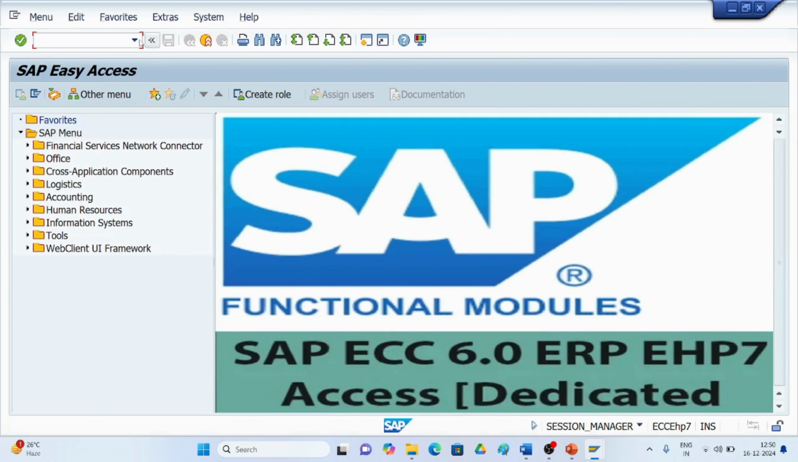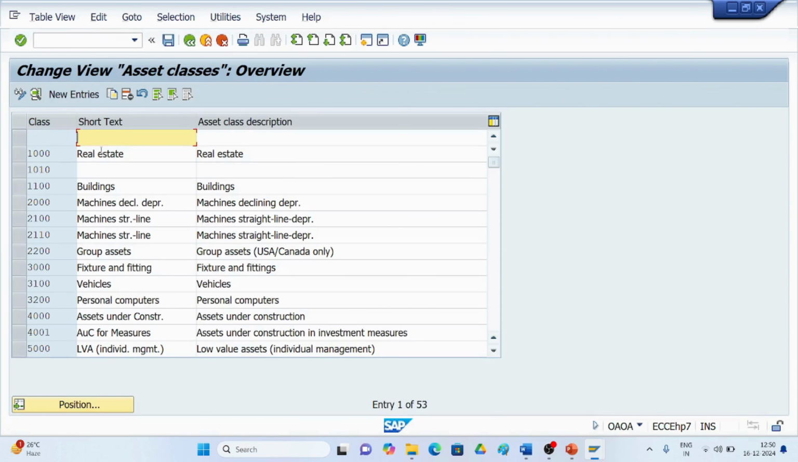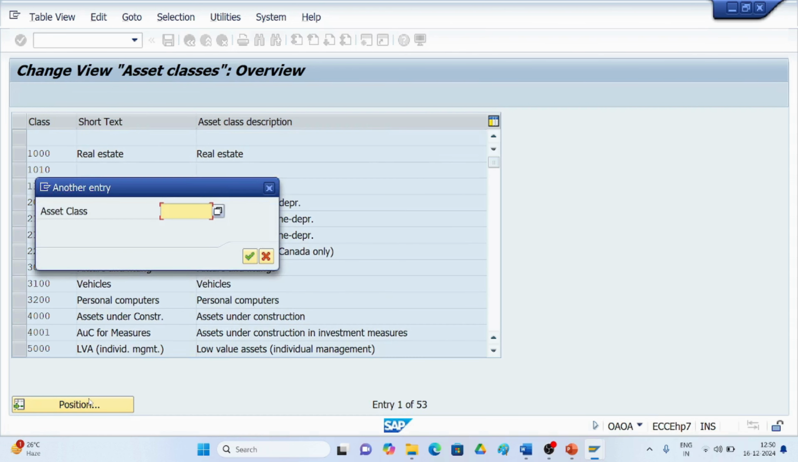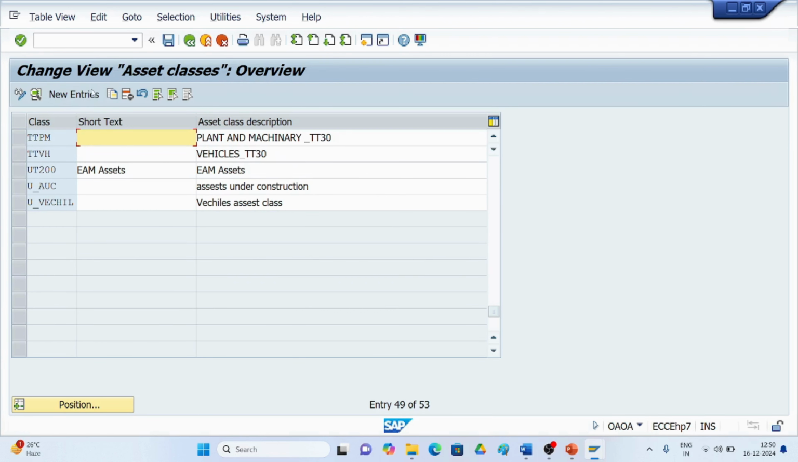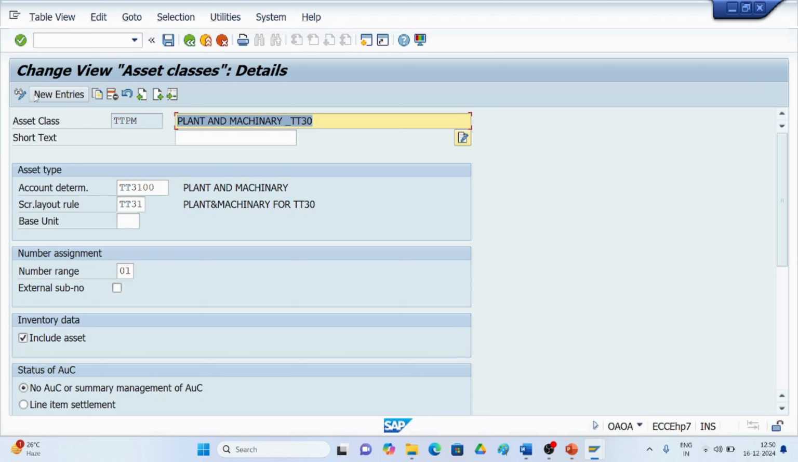Yes, if you go and see here again how to create, go to the position TTPM. TTPM means Tata Telecom 30, which I have given as reference. So you put it in and go to details. These are the fields I have taken: plant and machinery underscore TT30, and the account determination also TT3100. These are the things we have to remember.